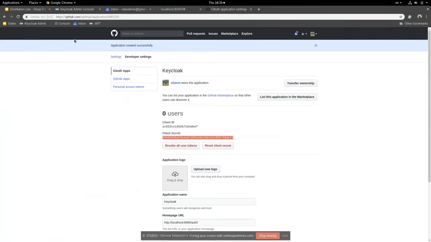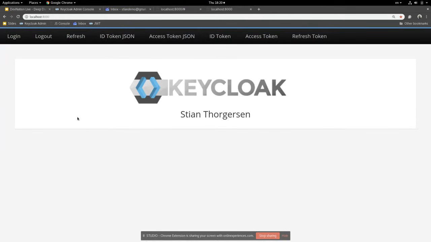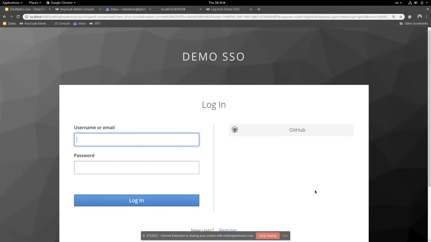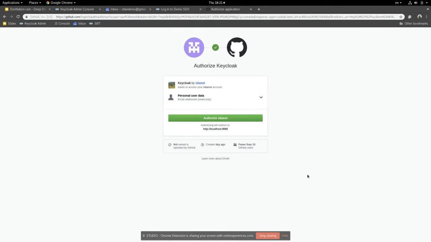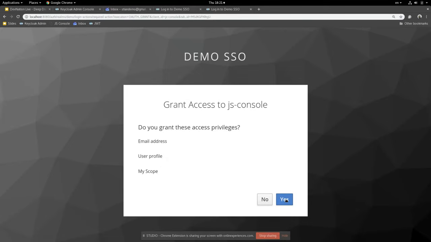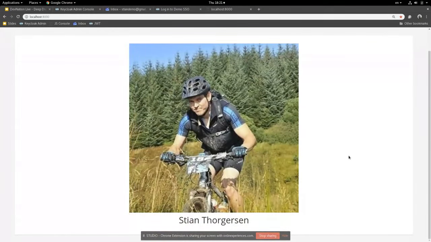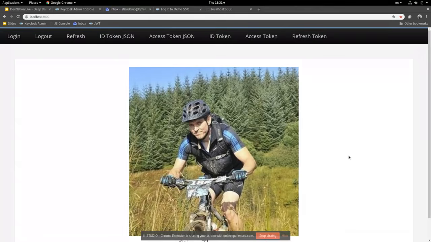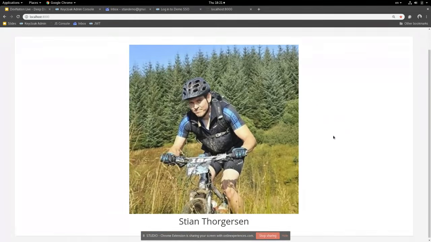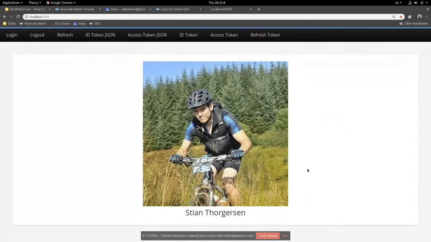So now if I go to my application again and I log out, now I have this option to log in via GitHub. And I need to grant access to Keycloak in GitHub. And then I forgot to disable the granting of access to the JS console. So I have to grant again. And here we go. I'm now logged into the JS console, and you can see my avatar from GitHub and also my name from GitHub.